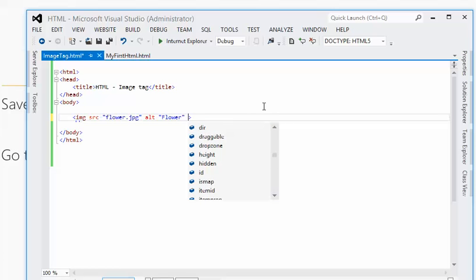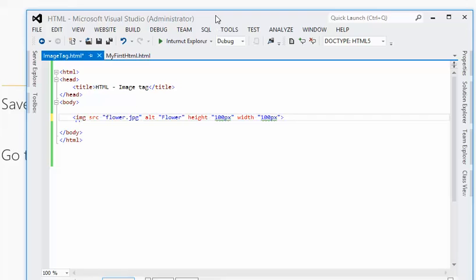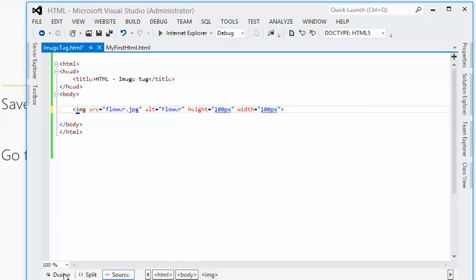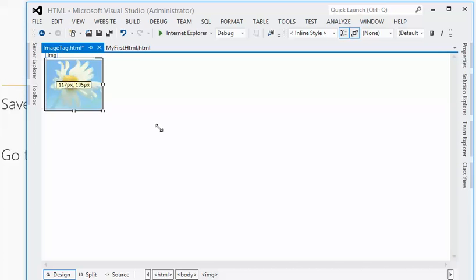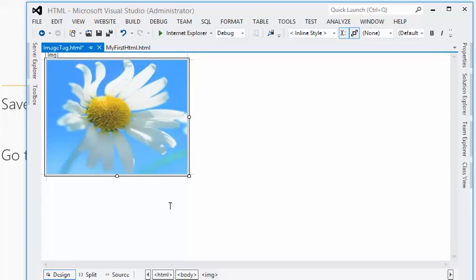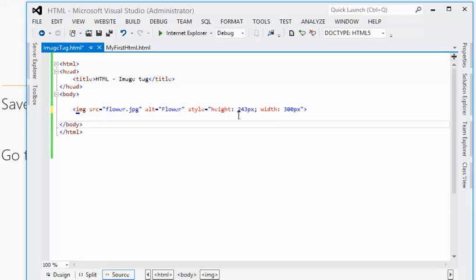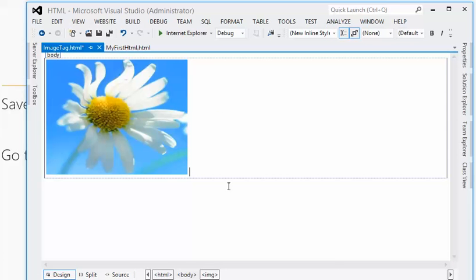So what other things can you do? You can set the height to say 100 pixels, and then you can set the width equal to 100 pixels. So there are many tools out there that let you edit HTML, and the cool thing about this is you can see the image here and you can do whatever you want. You can make it big, small. So what you see is what you get here. You see the image height and the width is changed when you change the size of the image.